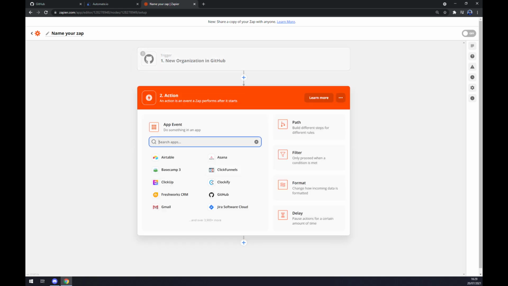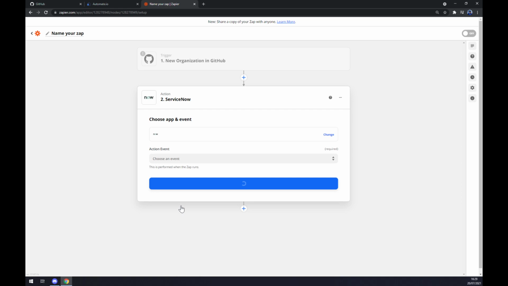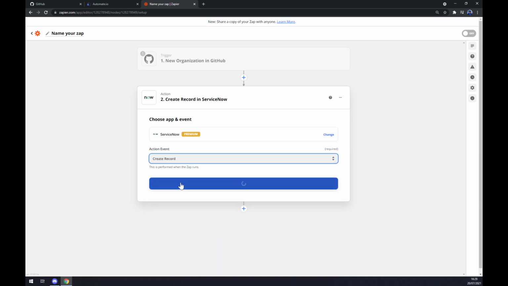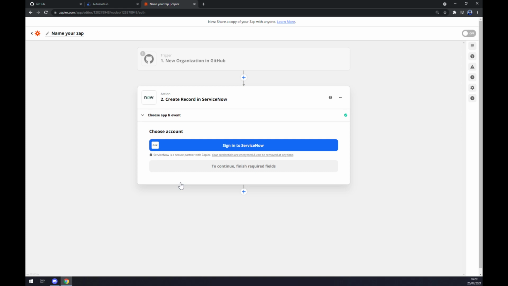On the second action, we want to, as you probably thought, start with ServiceNow. It's all the way down here, so we have just two options. Let's go with the first one, continue. And the last thing is we have to sign in to our ServiceNow account.